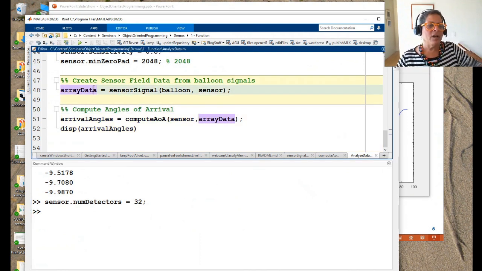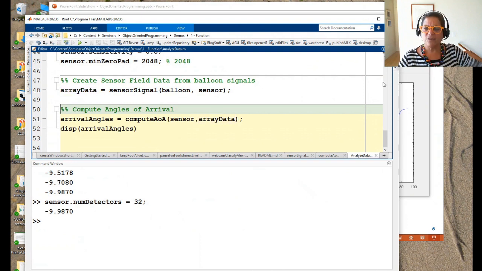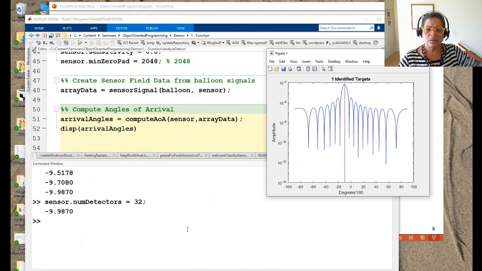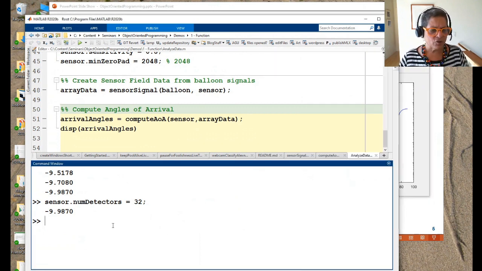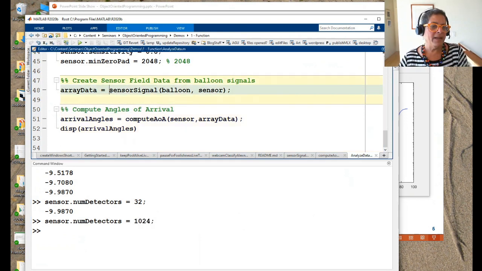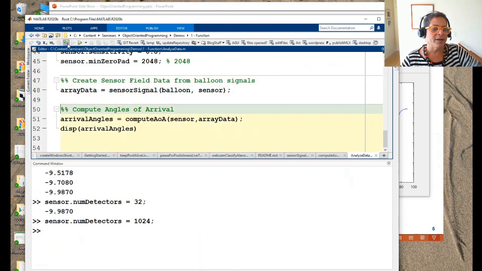Since I changed the sensor, I need to recompute the signal, and I need to recompute the angle of arrival, and it didn't change. The number of detectors, the more information I have from more different bases on the ground, it's not helping me in a finer way find that. Well, let's just try this again. Maybe 32 wasn't enough. Maybe I should do 1024. I mean, this is just a simulation, right? So why not? It didn't change it at all.